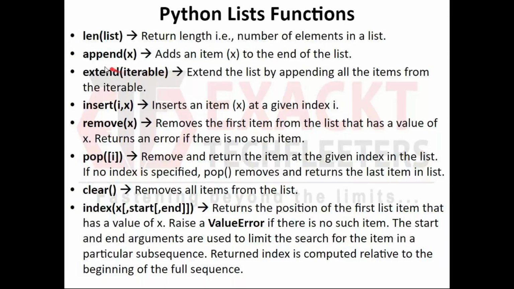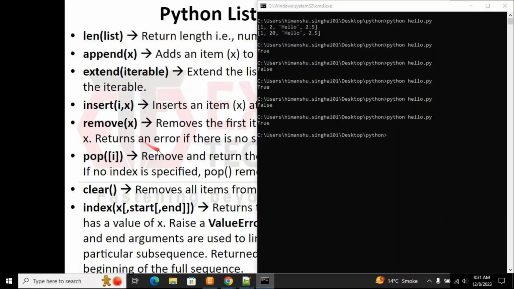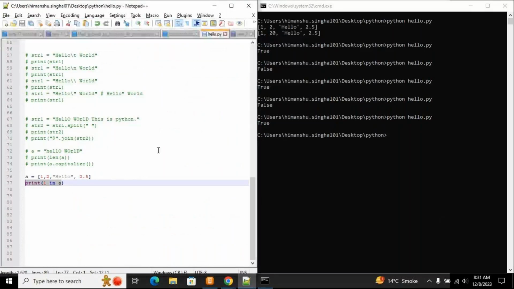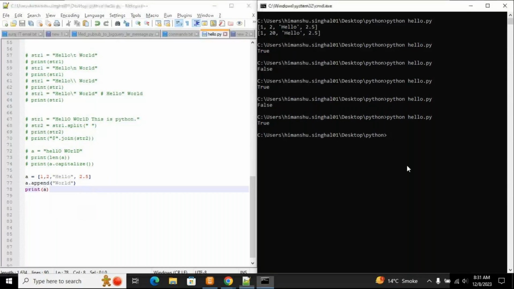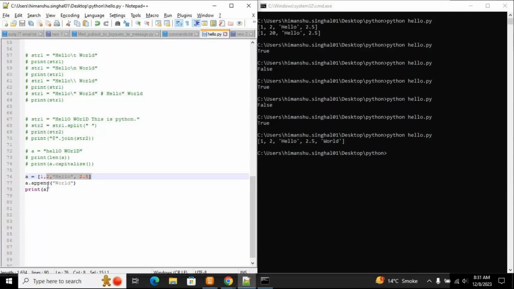If you want to append any element to the list, let's suppose now I want to append some value. Append. Okay, now I want to append this word. So now the list will become this. First of all, we have created this list. We have appended this particular item. So look, the item is appended here. This is how you can append or add items.